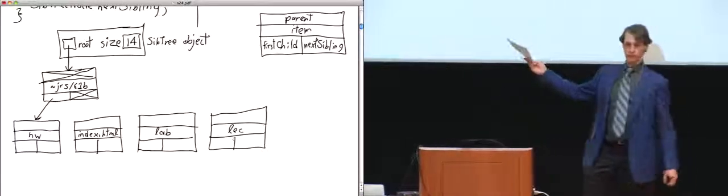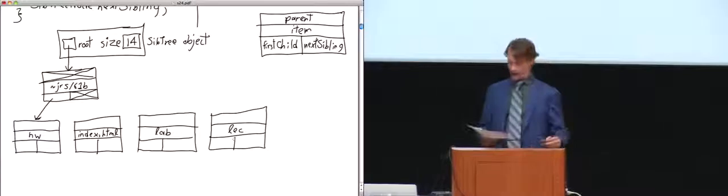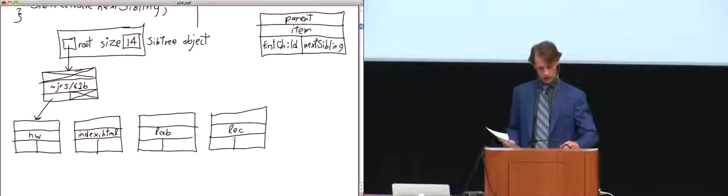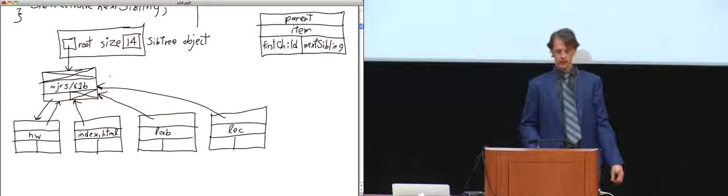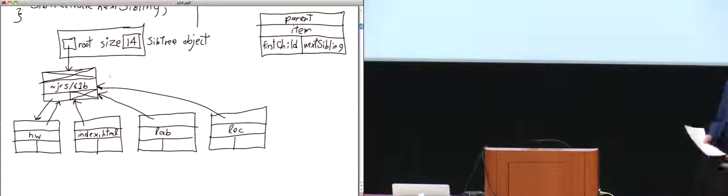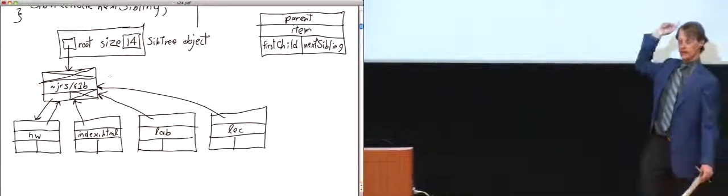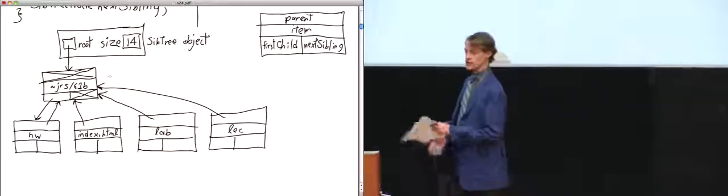So there are the 4 children. They all have the same parent, the root node. So I'm going to draw parent pointers from all of them pointing back up at the root. And they are linked together with the next sibling pointers.